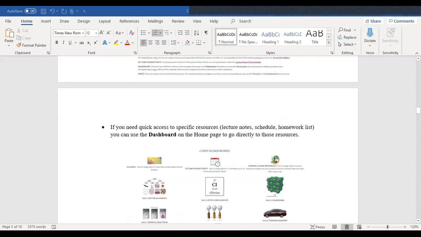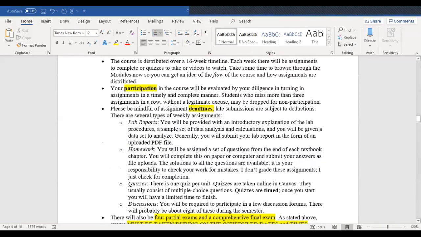Here are a few things about navigation. Participation and attendance, to take them all in one shot. Of course, this is not a synchronous course, so I don't have any way of assessing your quote unquote attendance or participation because we don't have any live sessions. So the way it works is that you are going to be evaluated by your diligence in turning assignments in a timely and complete manner. And if somebody misses more than 3 assignments in a row without a legitimate excuse, you could be dropped for non-participation.